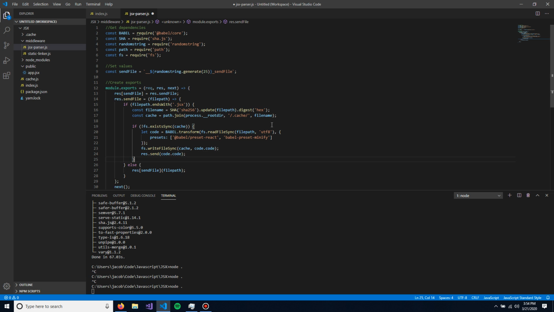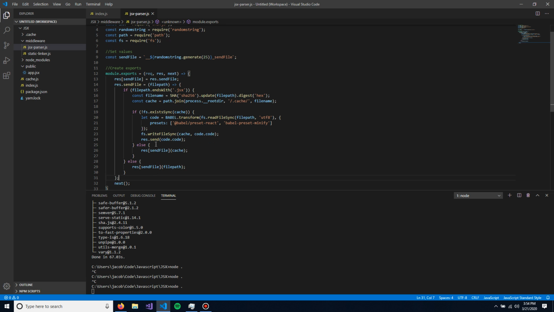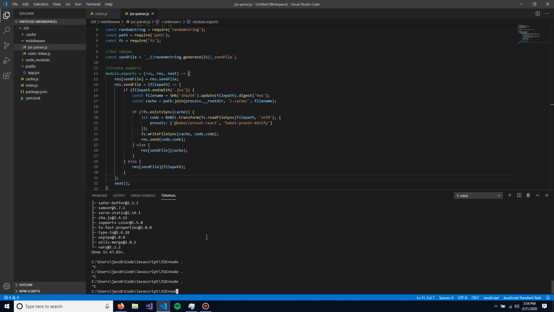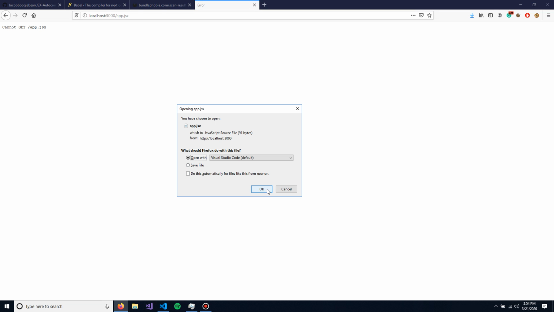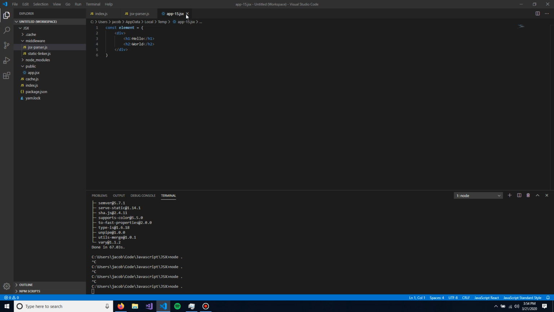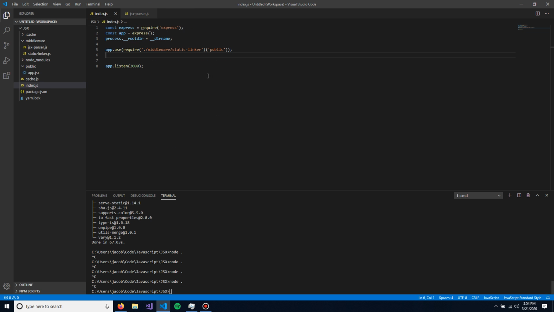And what if it does exist? Well, then we're just sending file cache. Now, that is the general gist of it. We just now need to actually use the middleware. Start up the server.